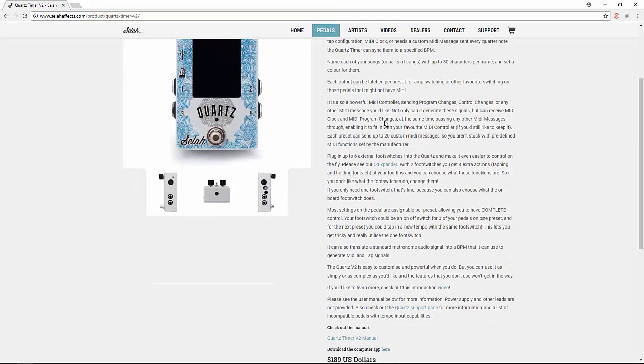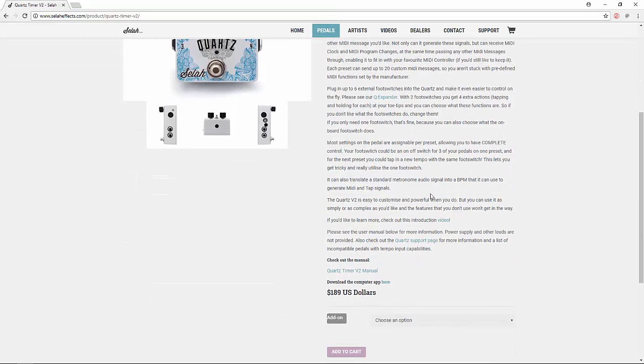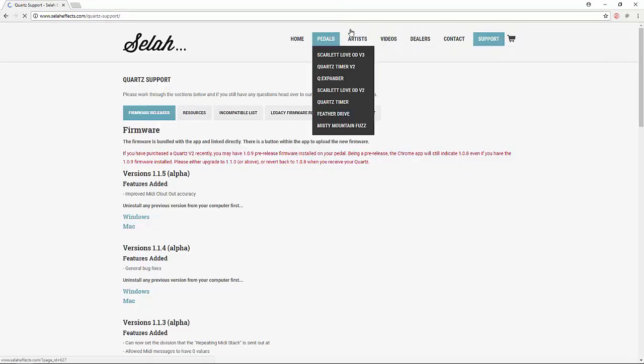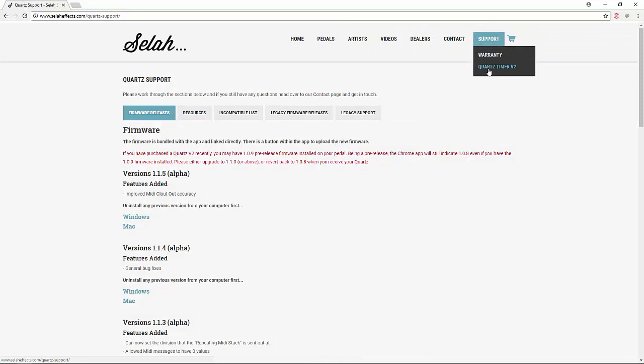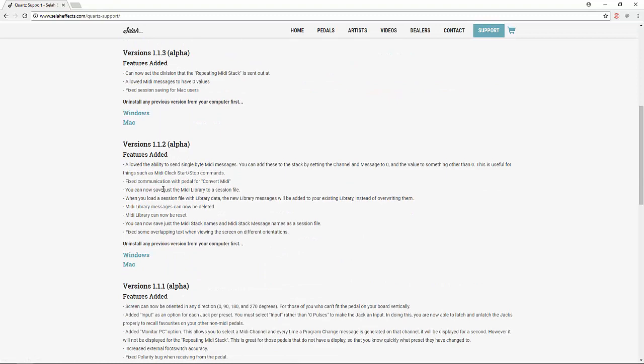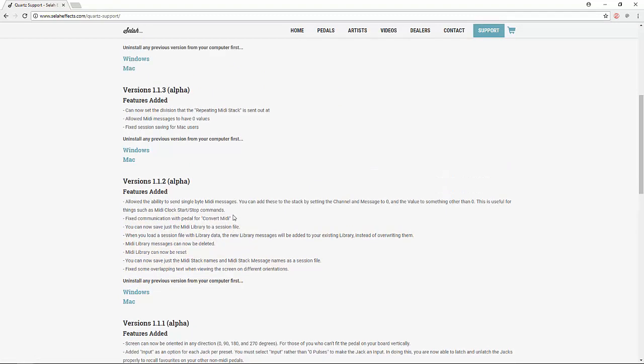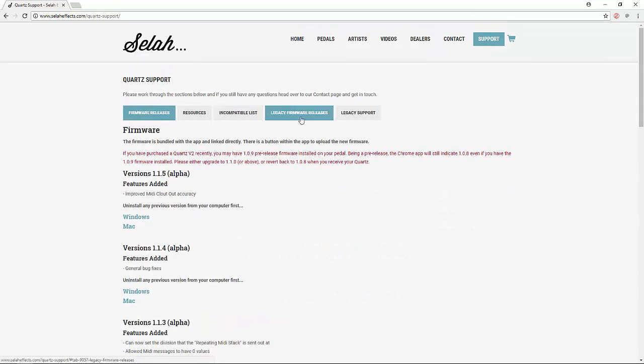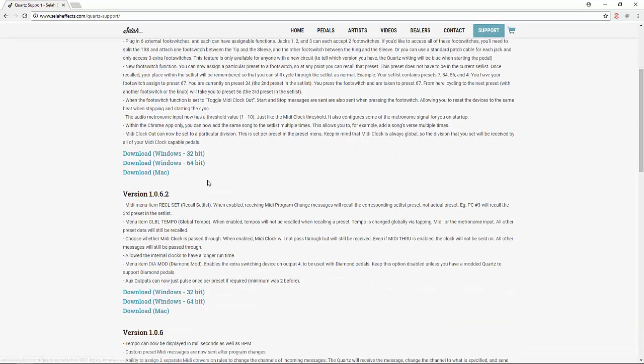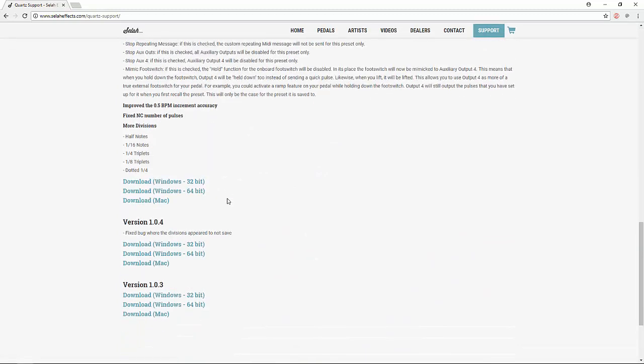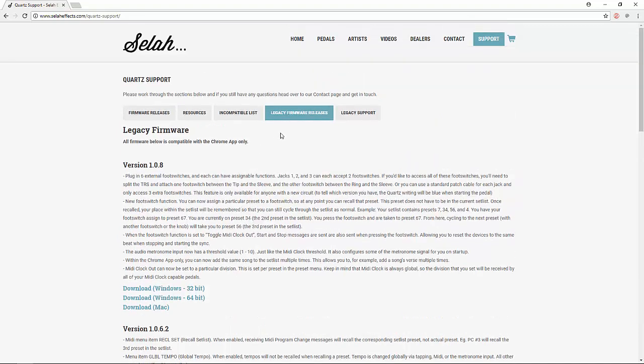And there it is. This is the Quartz page. You can download the app from here, or you can go to the support page and go to Quartz Timer V2. I'll show you here as well. We're updating the pedal all the time, so check out what features we've added on this page. Also, the legacy firmware releases, all the old updates as well.